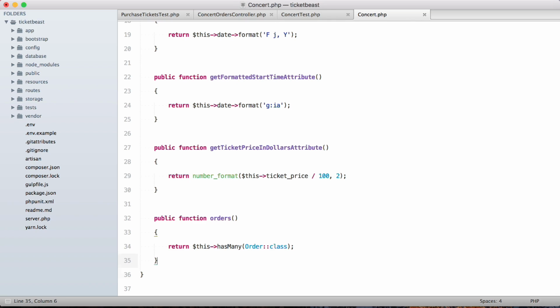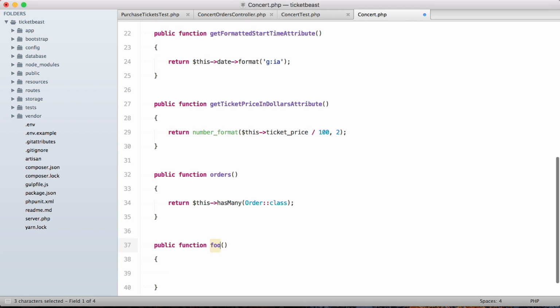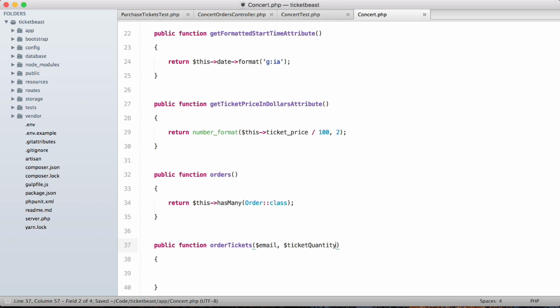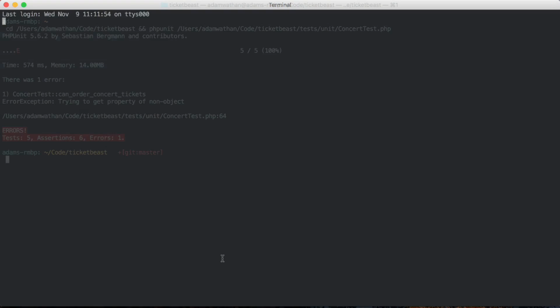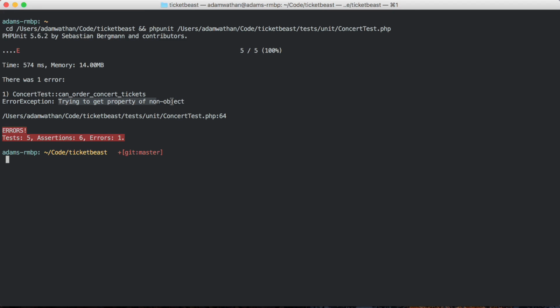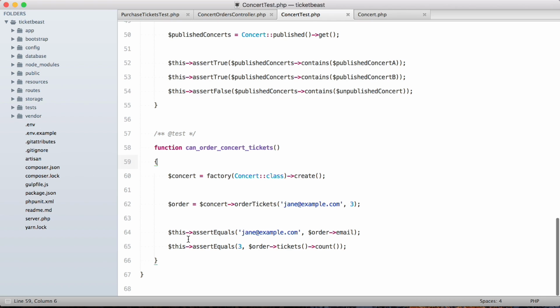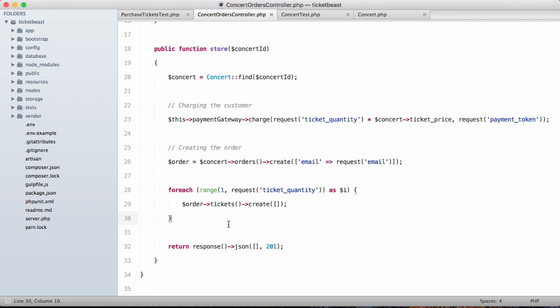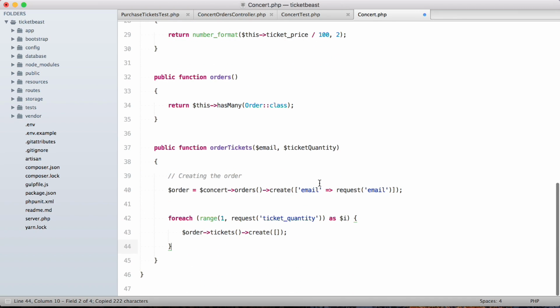We'll stick it at the bottom for now. We might go back and rearrange some of these methods later. So we'll call this order tickets and it's going to take an email and a ticket quantity. And we'll go back and run the test again. And now we're getting an error that we're trying to get a property of non-object on line 64 in our test, which is right here where we're trying to get the email from the order, but no order actually came back from this method because we didn't actually do anything. So to get this passing, I'm just going to copy the implementation from the controller here and do a little bit of cleanup if necessary and see where that gets us.